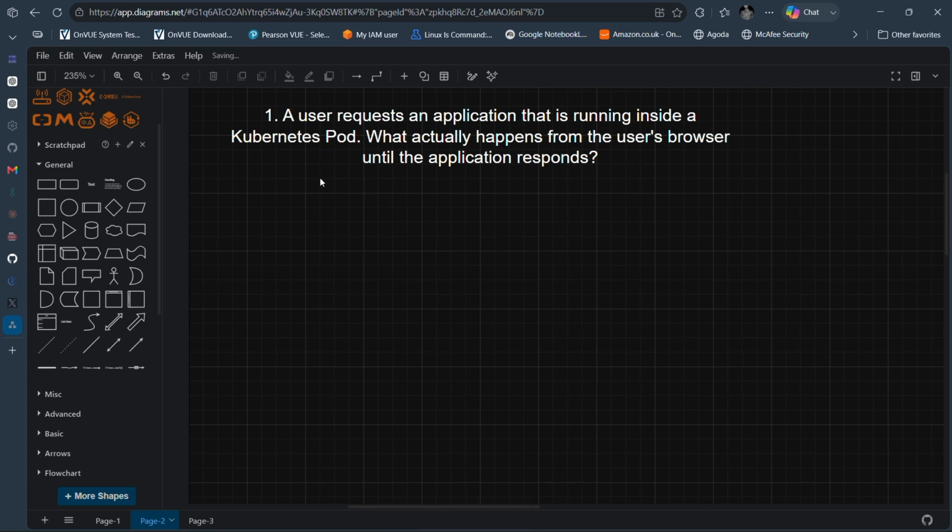Today we are going to discuss two of the most asked interview questions about Kubernetes, and these are big and confusing also. So let's start that discussion. The first question is, what is happening when a user tries to access an application which is inside a pod? So what is the flow of that? Okay, so let's start.